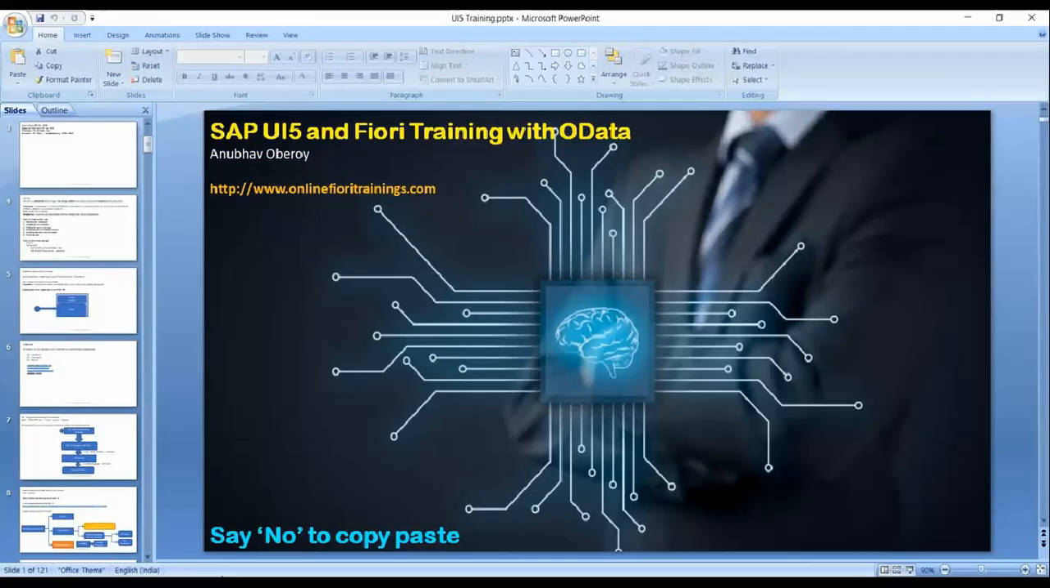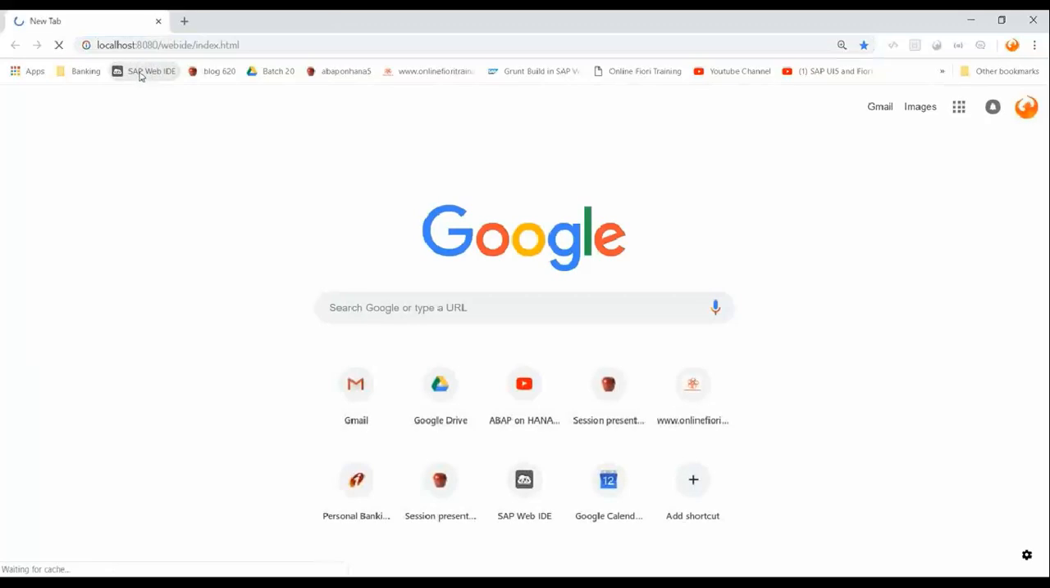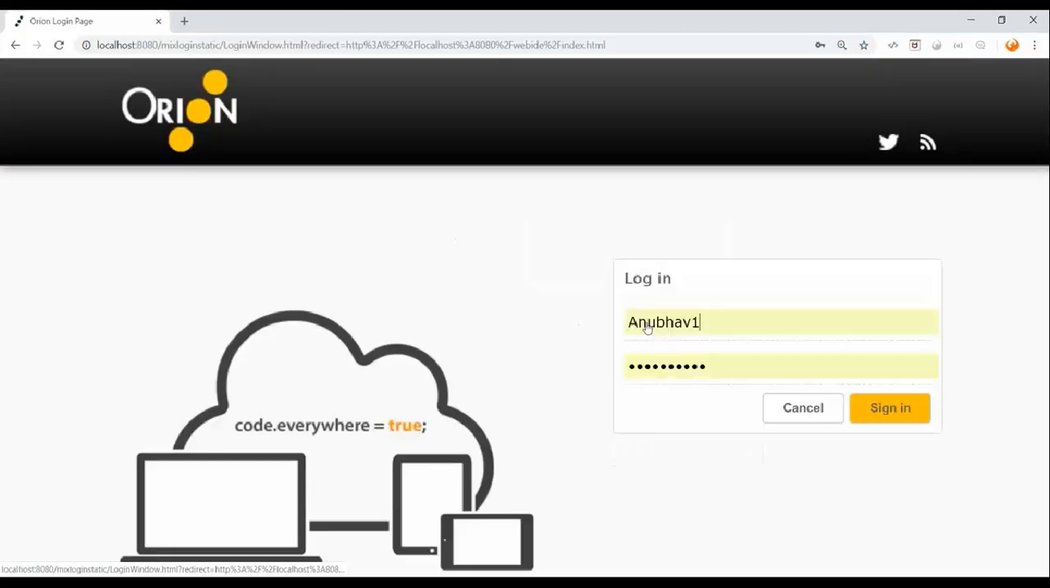In the last episode in SAP UI5 and Fiori training, we gave a close to our chapter on jQuery. In today's session, we will start with the actual SAP UI5 framework, creating our first UI5 and Fiori application.